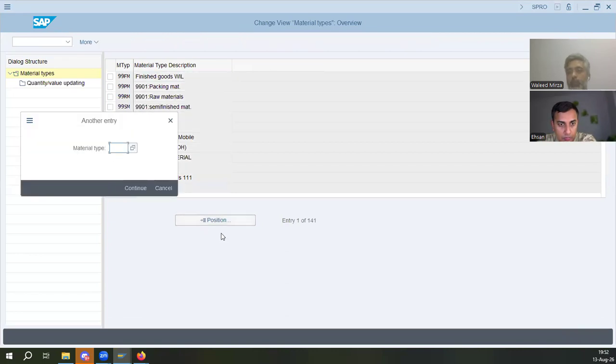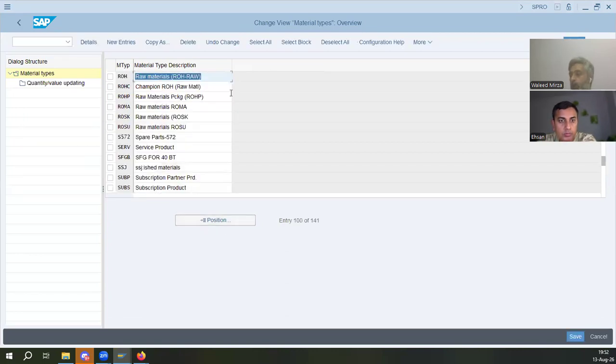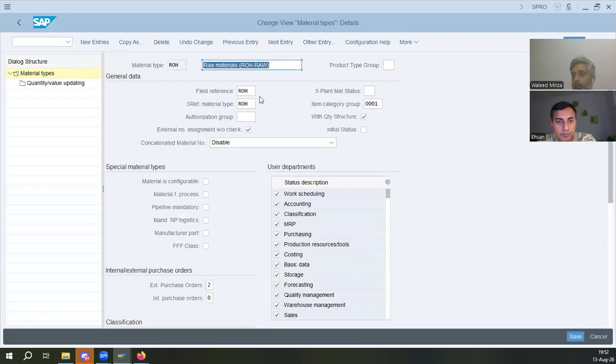So we will work with ROH, but of course your client's scenario will be different. They will have deeper material types. You'll have to configure every material type over here for your client, right? Okay. If I double click this ROH, we have some, again, the status of data, screen, work scheduling, MRP, storage, forecasting, everything is here. Now you can also modify the configuration over here for your material as per the client industry scenario. Okay. Now external purchase order.